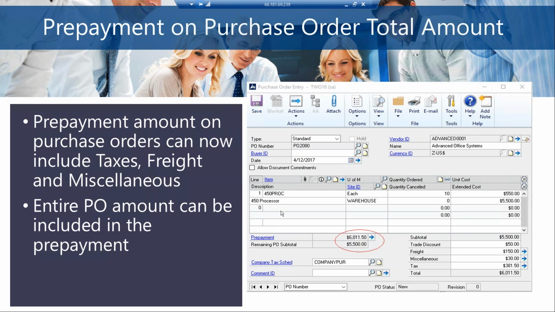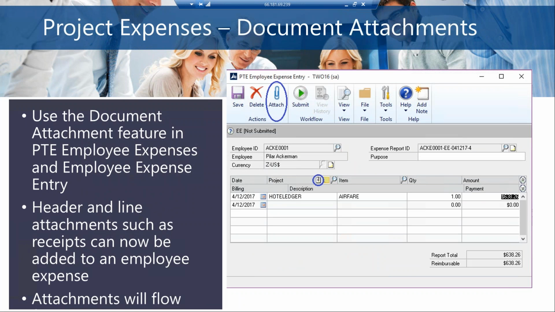So anyway, moving on. When you're entering expenses, if you're using project accounting, you now have the ability to attach your receipts and all of the documentation you need to file an expense report. So you'll notice that just like in other areas inside of GP 2015, now in 2016 you also have the paperclip and the attachment functionality right inside of GP 2016 and right inside the project time and expense, employee expense entry. So the header and line attachments such as receipts can now be added to the employee expense. And the attachments will flow through the workflow.